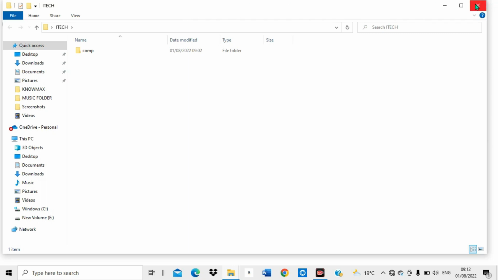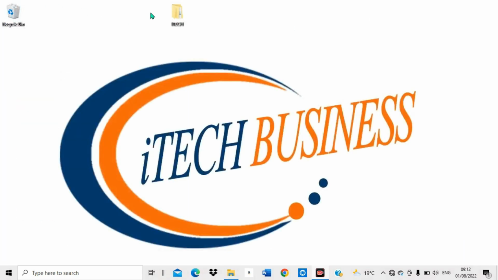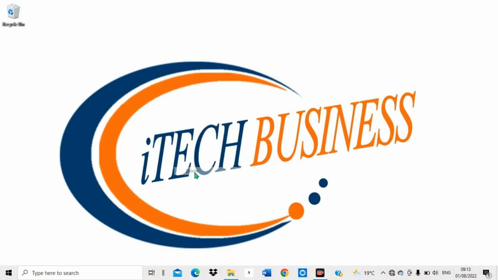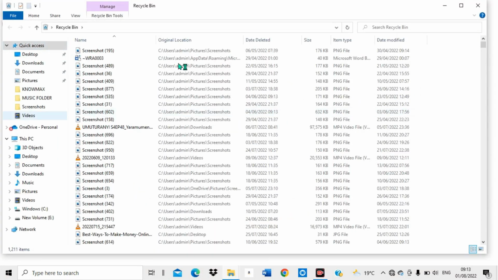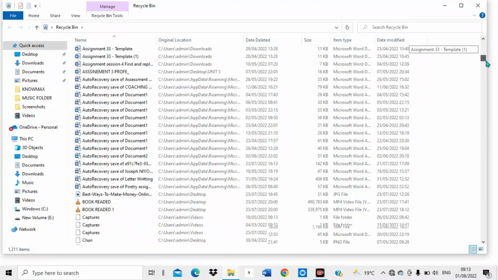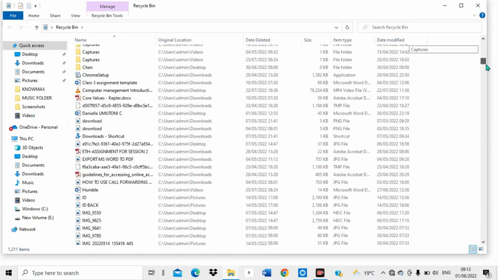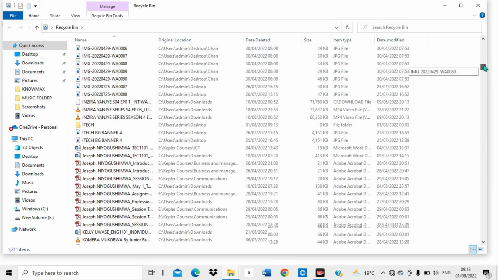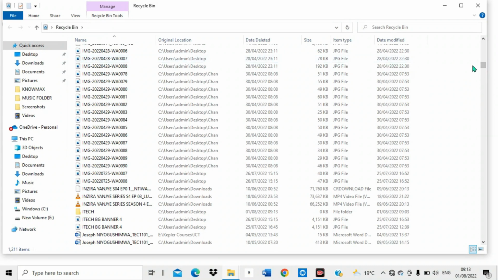Let's see how to delete it permanently in the recycle bin. The information you may not be able to return is the one you deleted permanently. So let me go back to the recycle bin. You see I deleted that folder again. Once I go to the recycle bin, I'm going to check that folder there. You see they are arranged in alphabetical order, so I'm going to delete this folder.